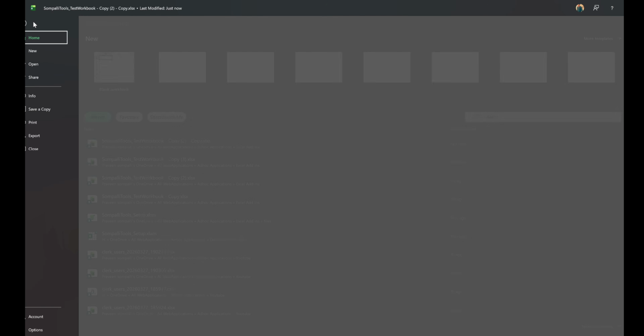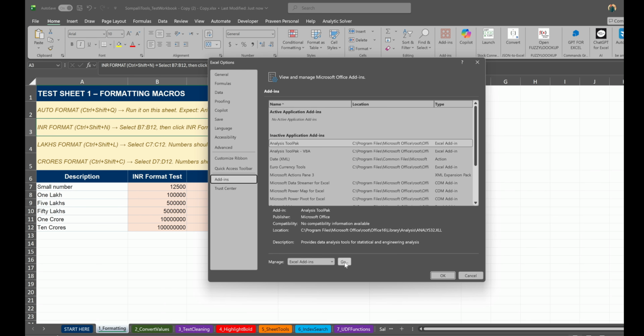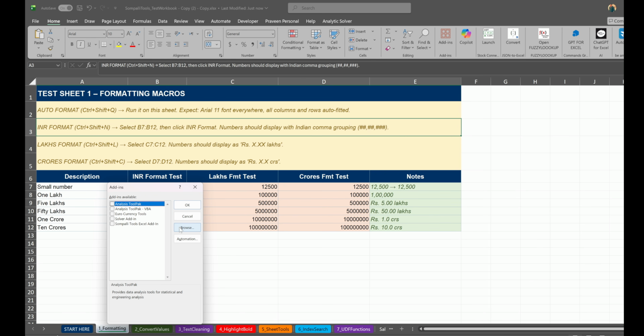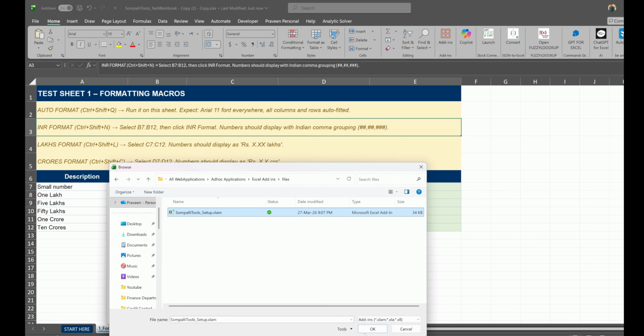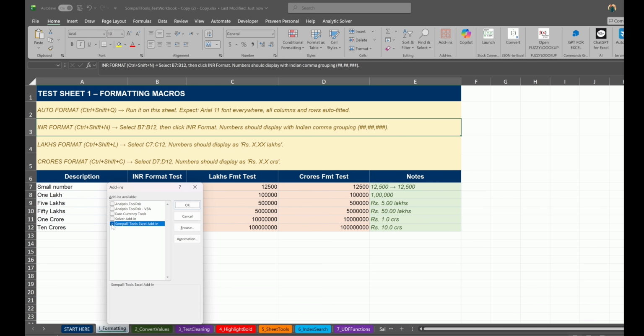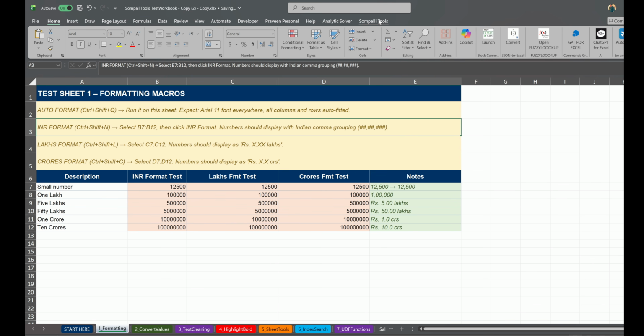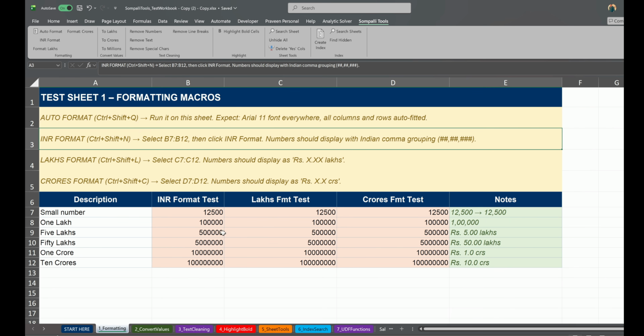First you need to go to File, go to Options, select Add-ins, press Go, and browse to this add-in file. Just select the Sompali tools, then press OK. It is already selected, so you just click that button and say okay. So you'll get the Sompali tools here, and we can test them one by one.